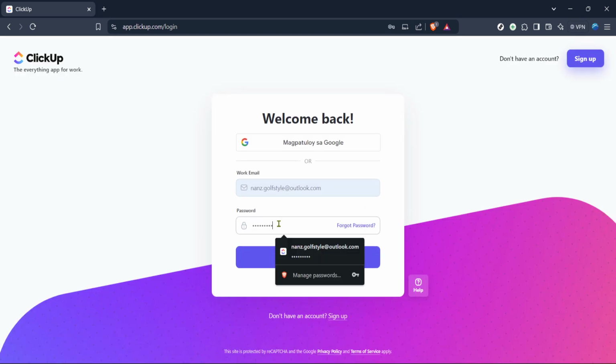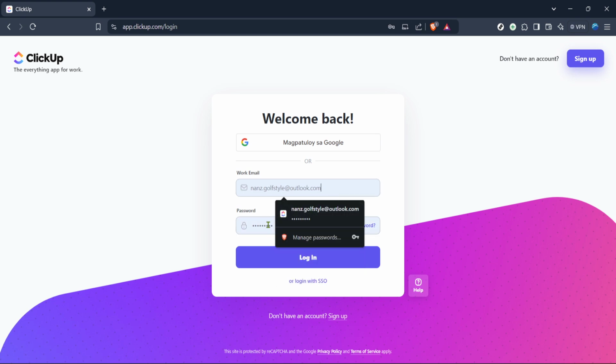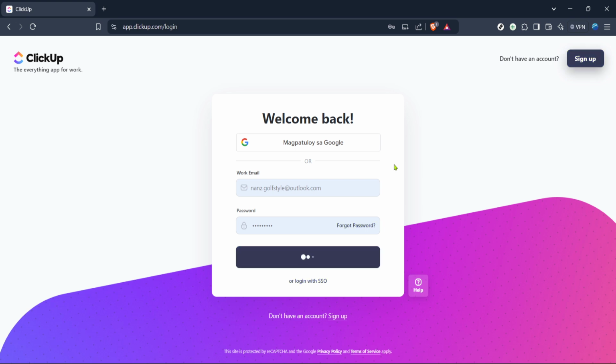Following your email entry, the next immediate step is to enter your password. Remember, your password is case sensitive, so be sure to enter it exactly as it was created. If you've forgotten it, don't worry, there's usually a password reset option right at your fingertips. With your credentials correctly inputted, the next action is to click on the Log In button.